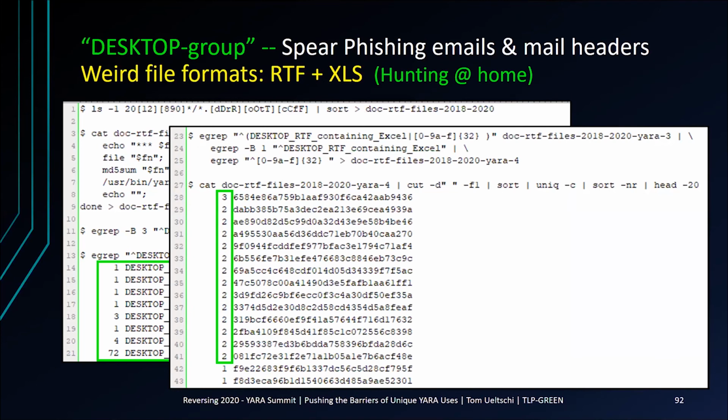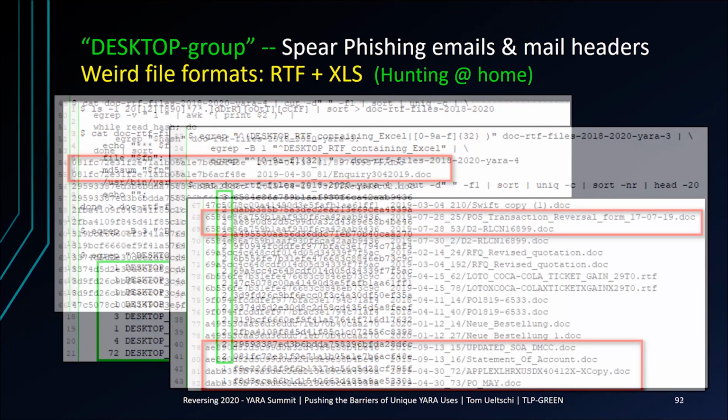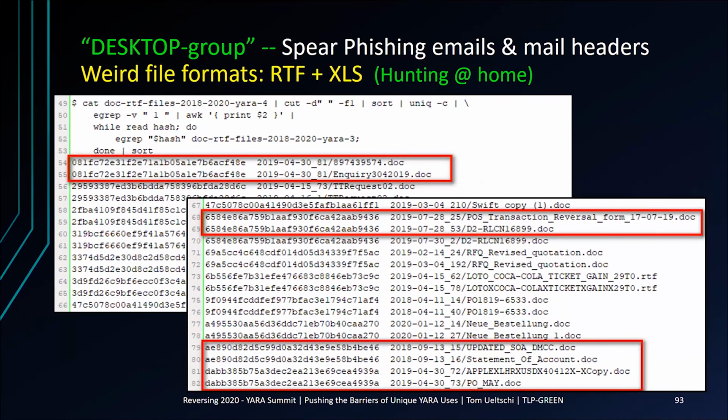From the RTF plus XLS samples, I search for hashes with multiple samples, 2 or 3. And looking at the file names from these hashes, I can spot duplicate submissions with the same or similar file names and different file names for the same hash, which could be additional IOCs for mail attachments to hunt for.